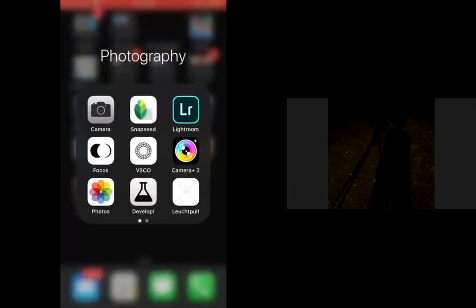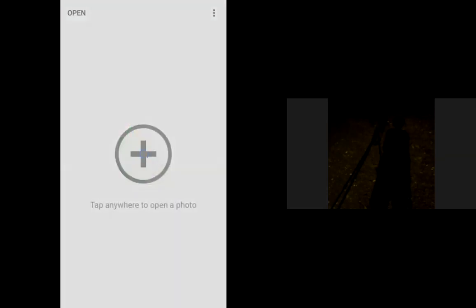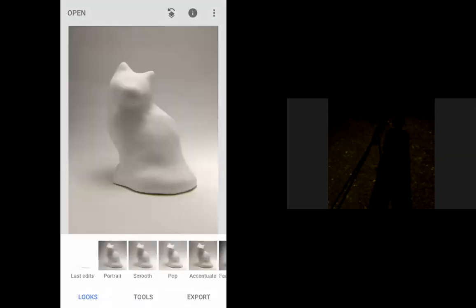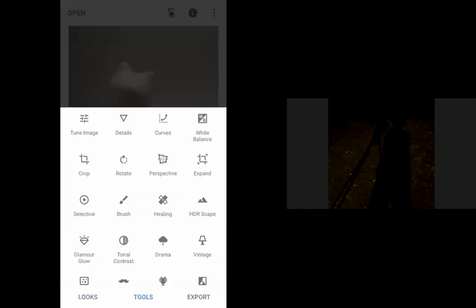Okay, so here are some of the photography apps. I recommend Snapseed and Lightroom Mobile. They're both free, and I think they're both available for Android and iPhone. Anyways, I've written them all down, so you can check the class notes. So here's a photo, and it actually has a lot of nuanced tools.